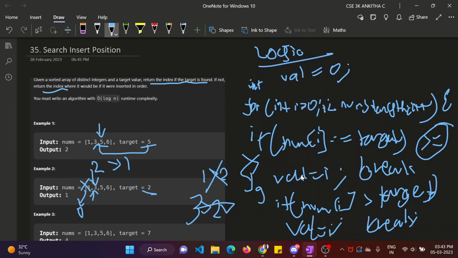We just need to initialize the value of ith value to the val value. Did you guys understand why I initialize i to the val value? Because we have 1, then 3. 3 is greater than the target value. That means you have to insert it just before the 3. If it is just before the 3, it's nothing but 3's position itself, right? Between 1 and 3, it's nothing but 0 and 1, the 1st position.